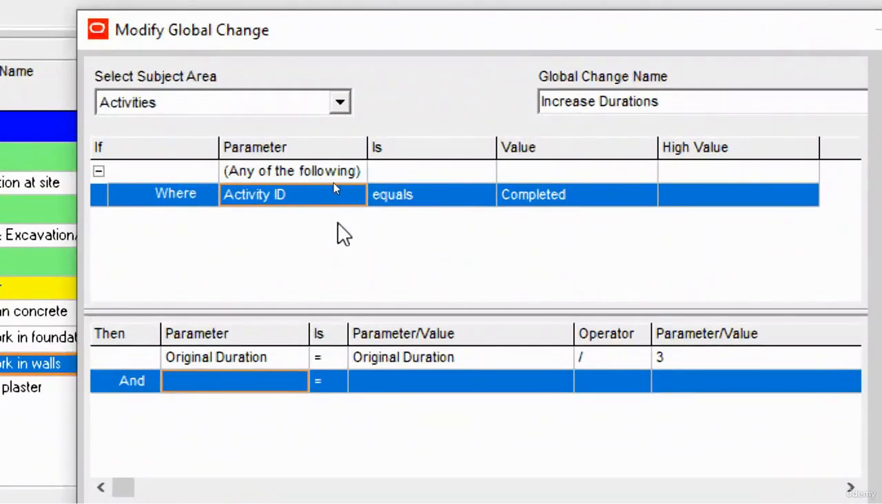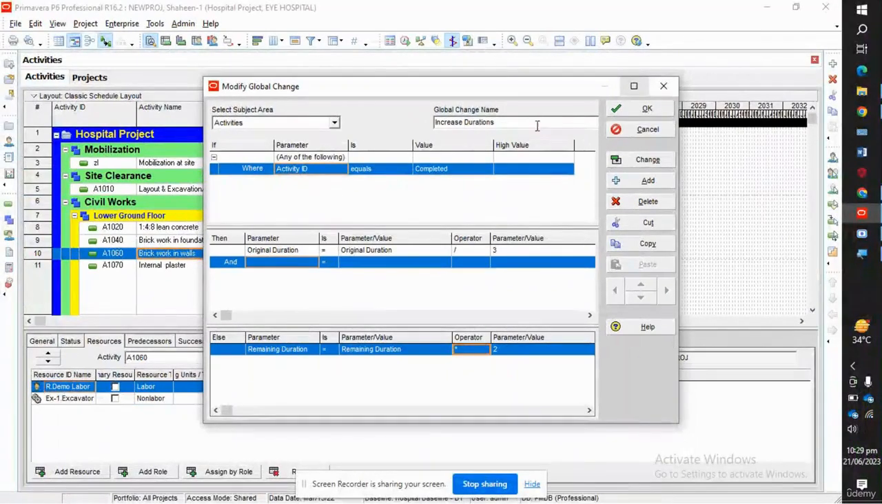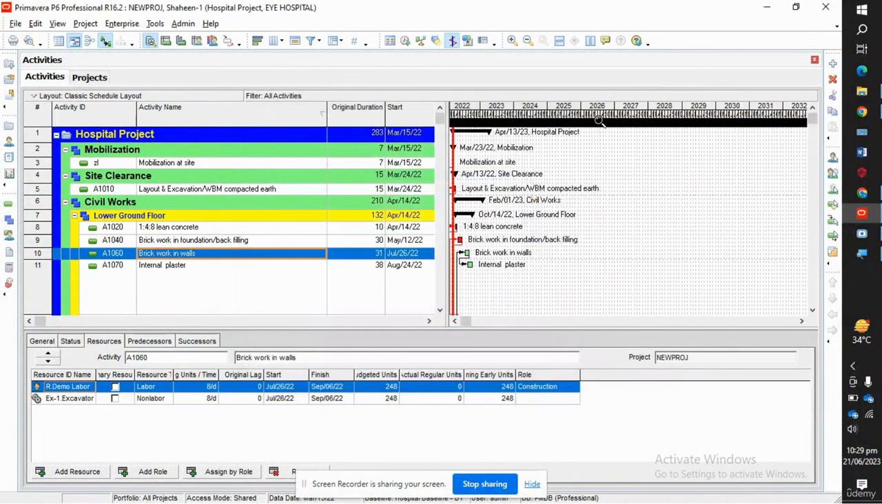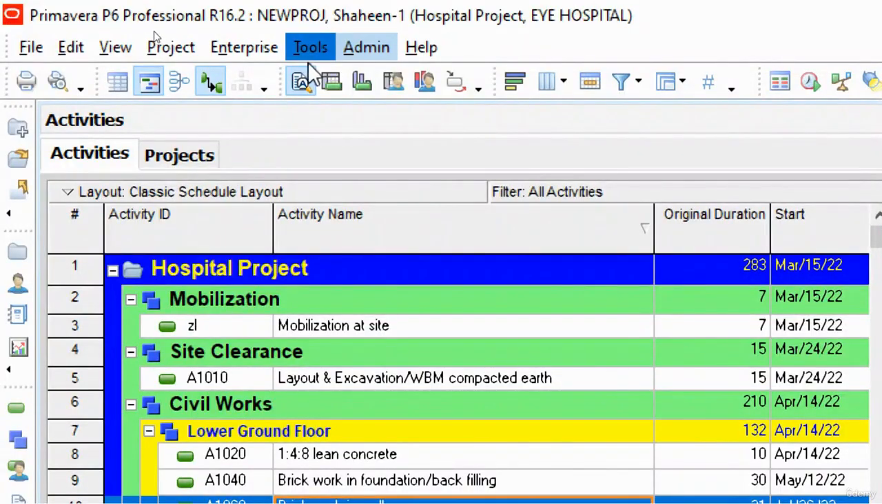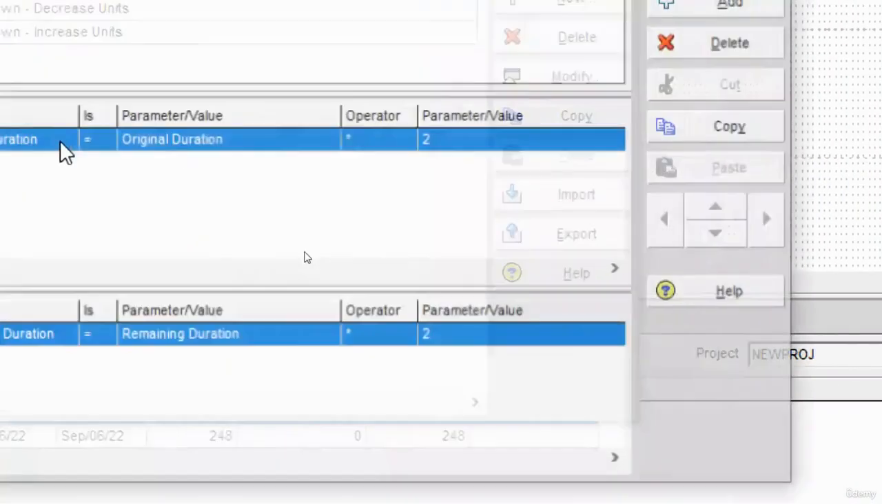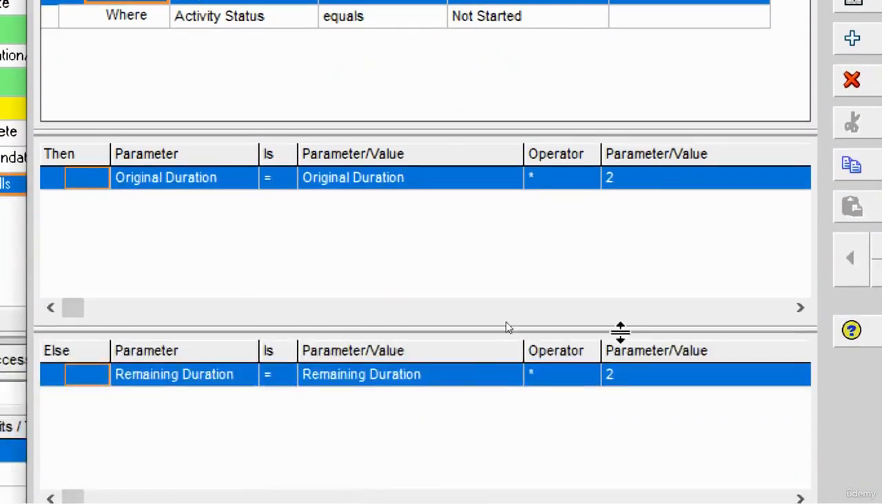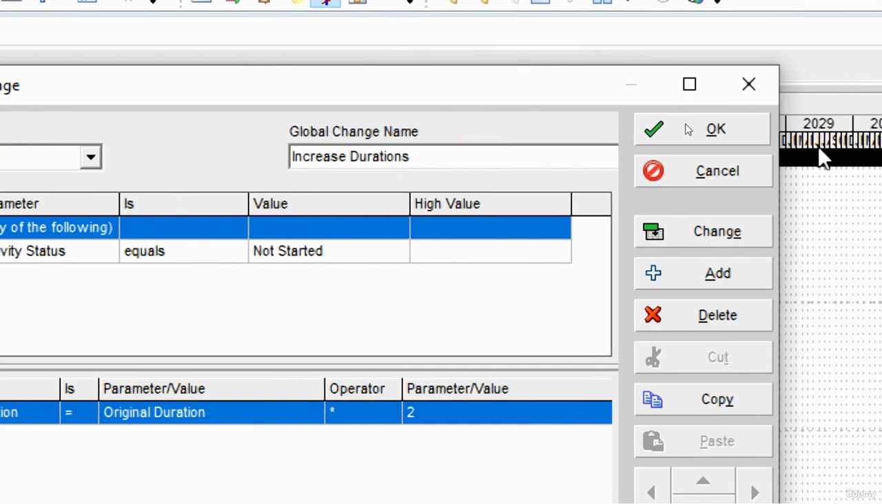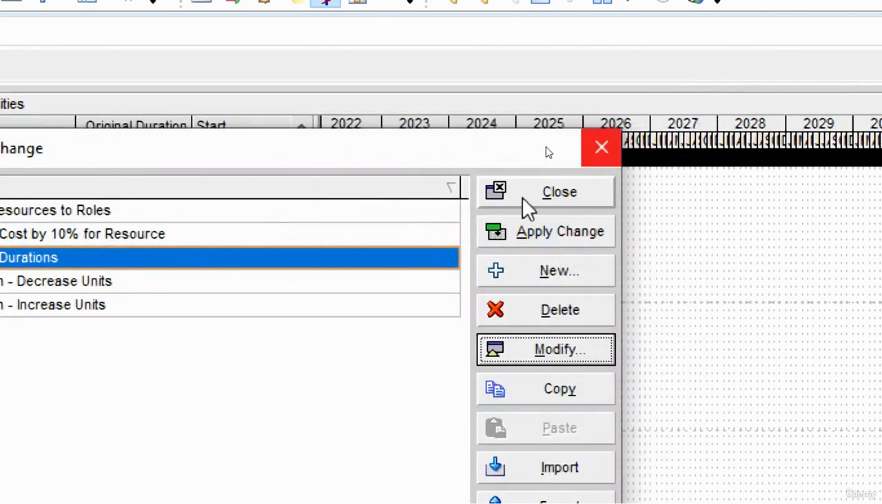So how will you create the Global Change option in Primavera P6? I will repeat again how you can create this. Just go to the Tools tab, then go to Global Change. After that, go to the Modify button. Now you can make any command according to your project and requirements. After that, click on the OK button, and then there is a Close button. Before going to the Close button, you can also click Apply Changes.